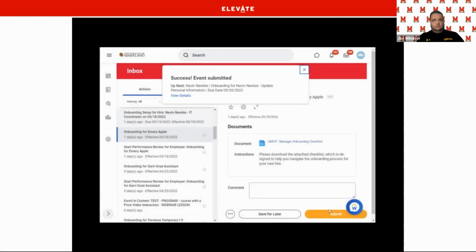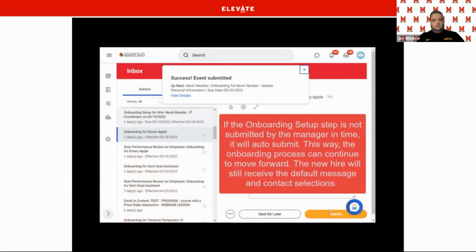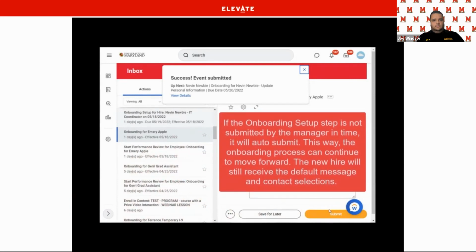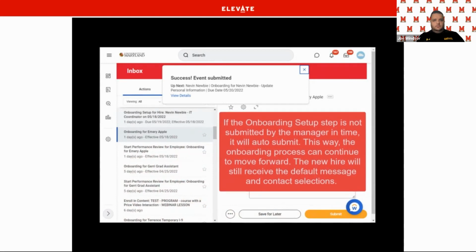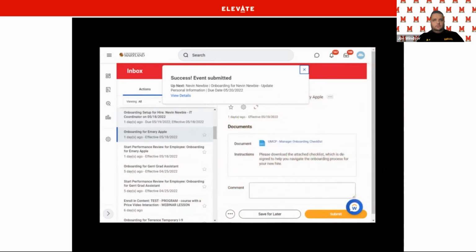Great! But what happens if Martha hadn't completed the onboarding setup within 3 days? If the onboarding setup step is not submitted by the manager in time, it will auto-submit. This way, the onboarding process can continue to move forward. The new hire will still receive the default message and contact selections.